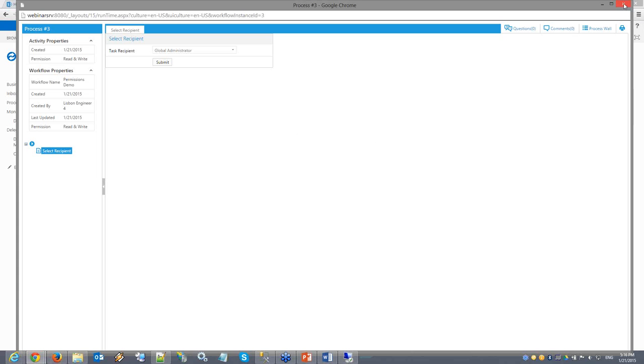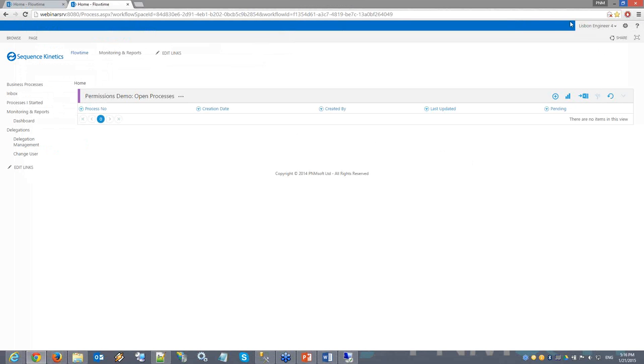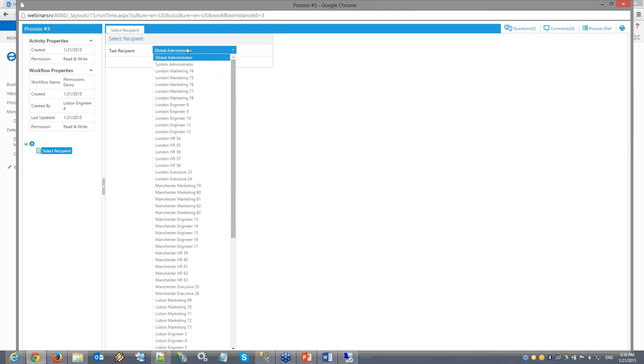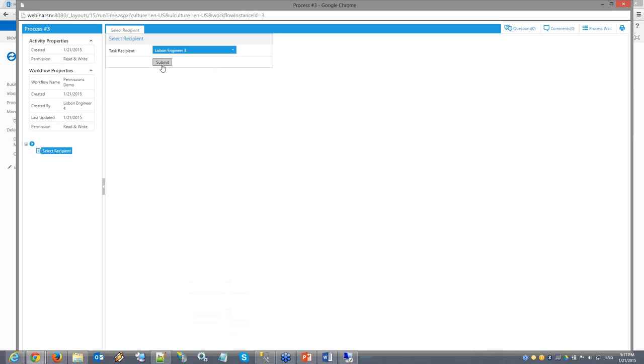All right, so back to what we were doing before. I logged in as this user, who is a member of the Lisbon Engineers group, created a new workflow instance, and I'm going to assign this task to another member of the same group.